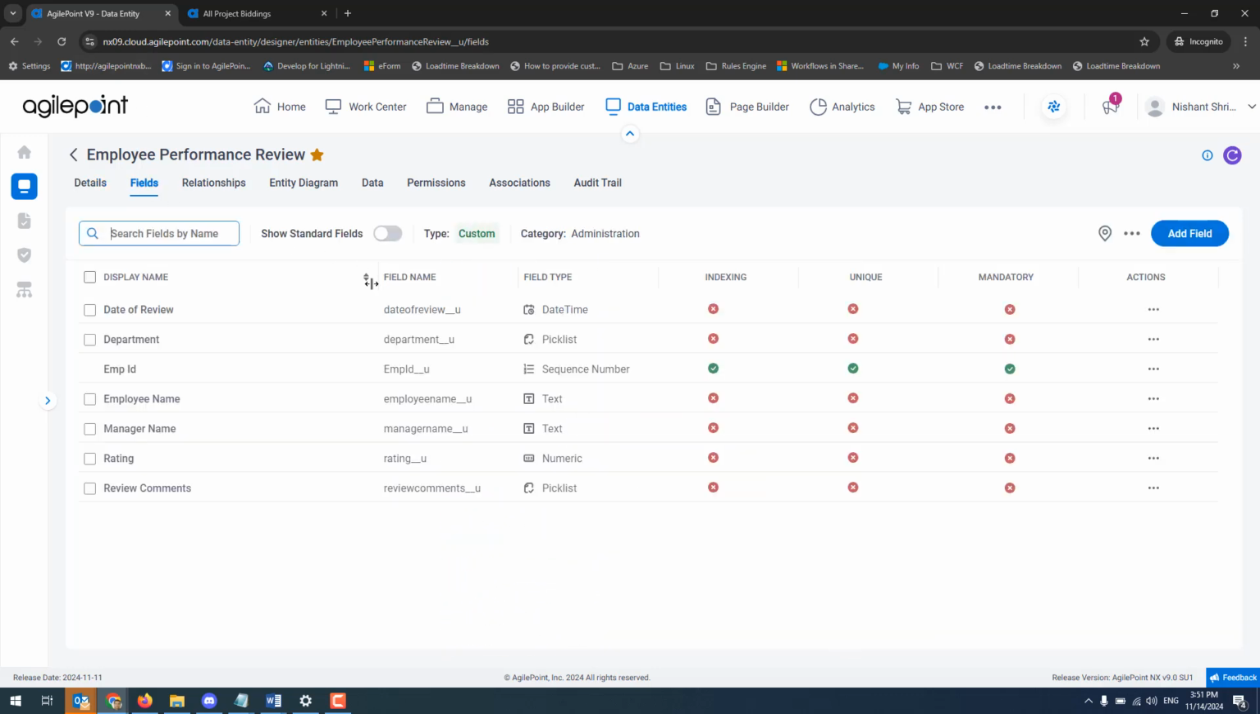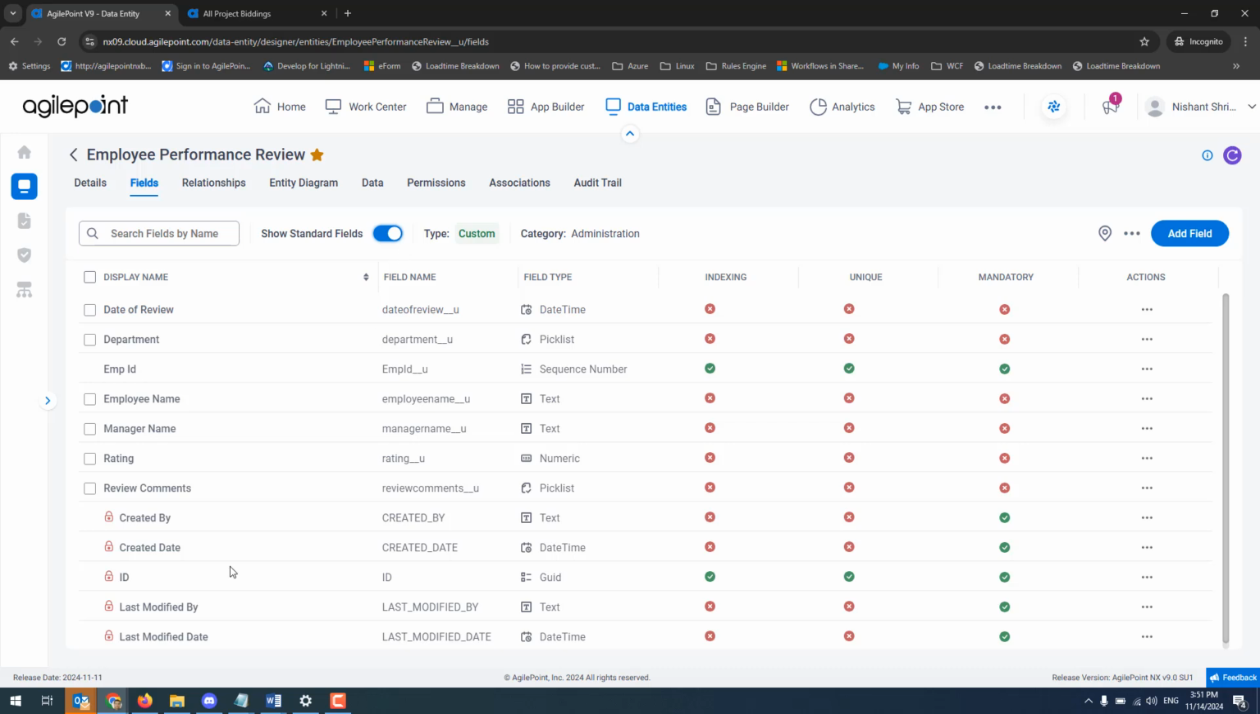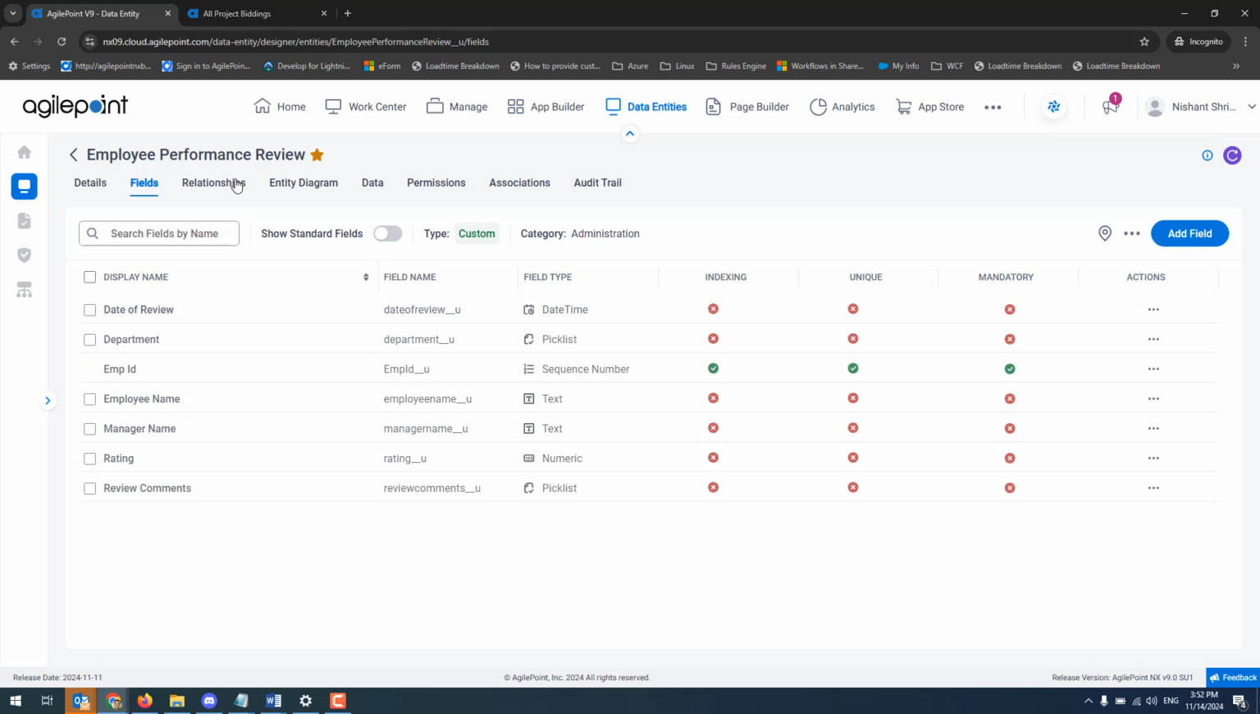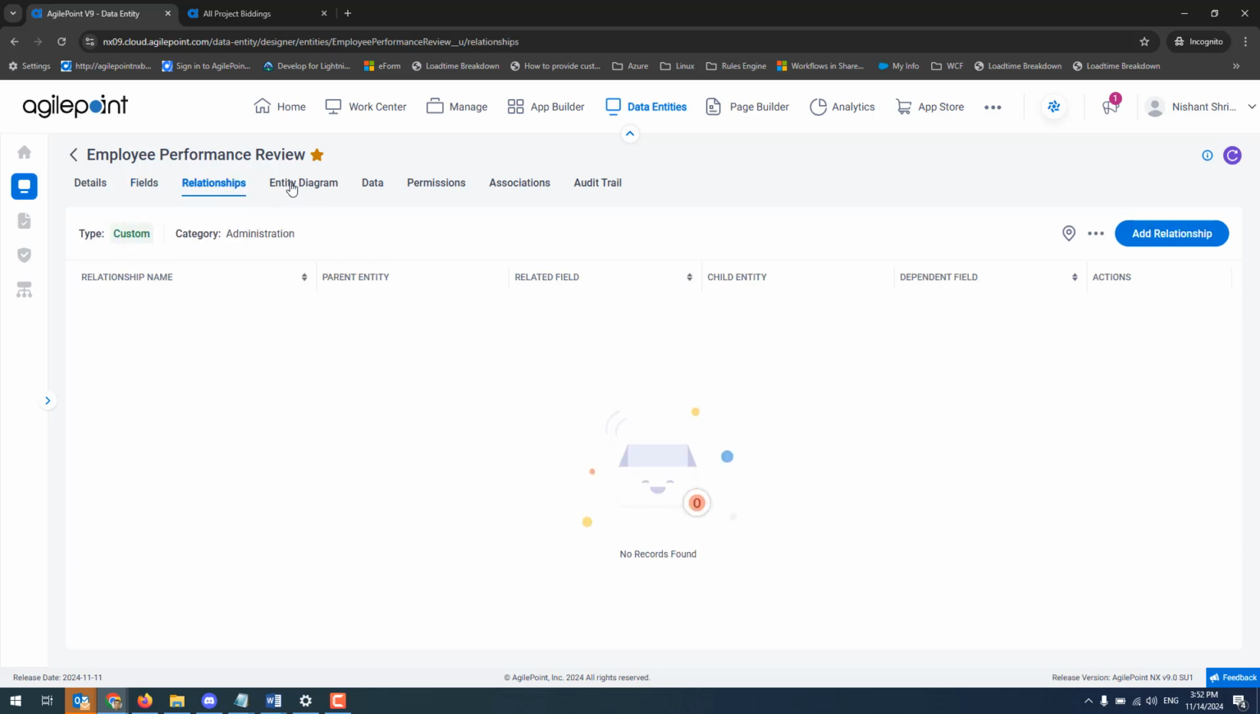If I go to fields, one thing you'll notice is there is an additional option at the top, show standard fields. By default, it is off, but you can say, I want to see the standard fields as well. So it has been provided as an option. The relationship tab again has been changed accordingly.